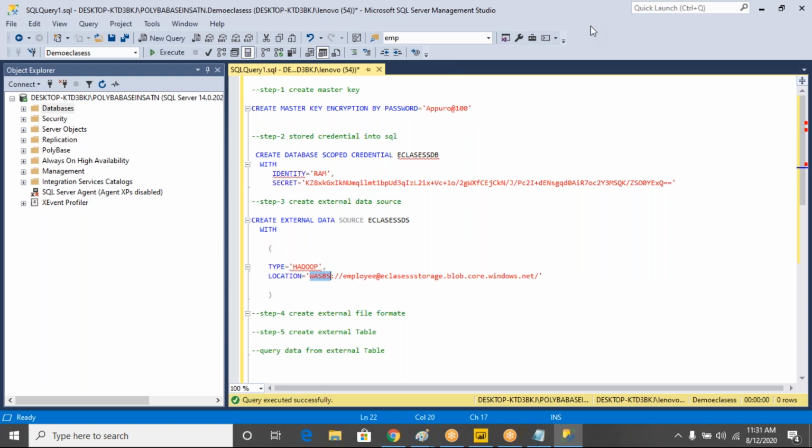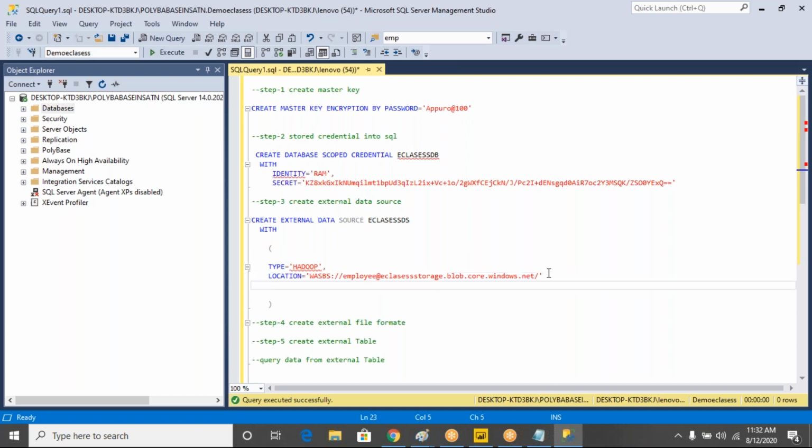So this is how we need to specify. WASBS, your container name and your storage account name, then .blob.co.windows. This is the format of the string you need to specify. To access this string, how are you going to access? By using an access key. Where is the access key? The access key I have stored in the credential like eclassesdb. Just copy this and put over here.